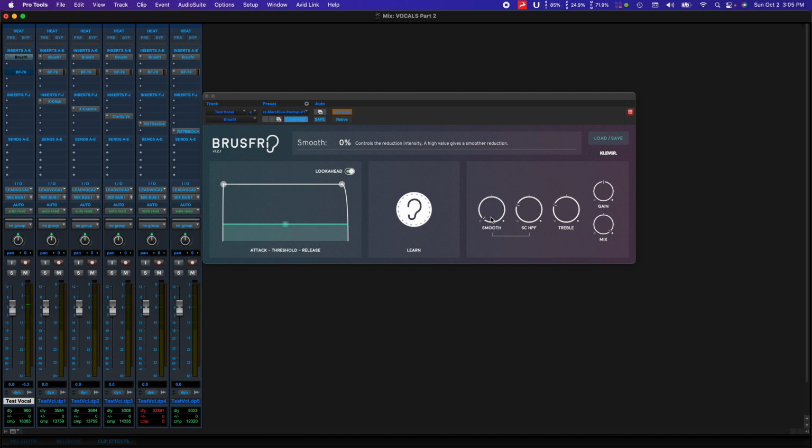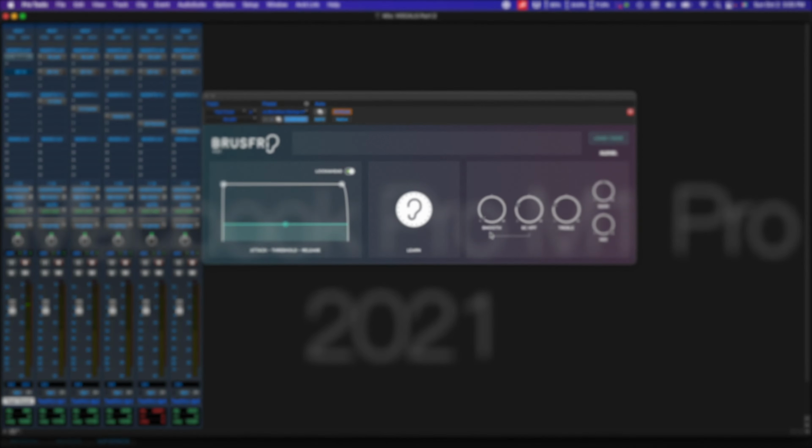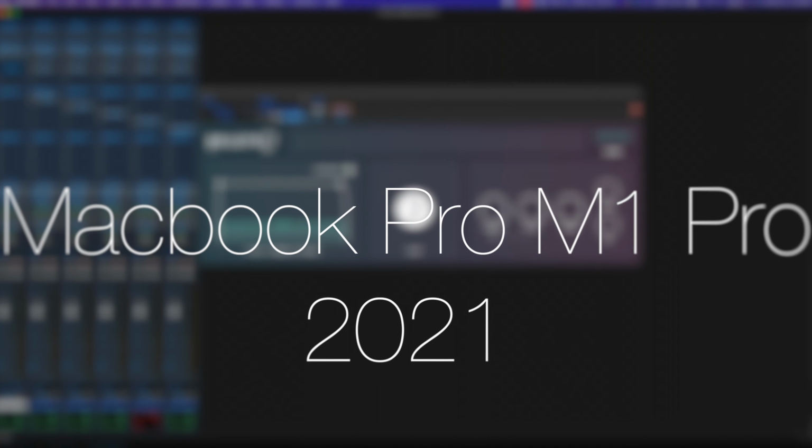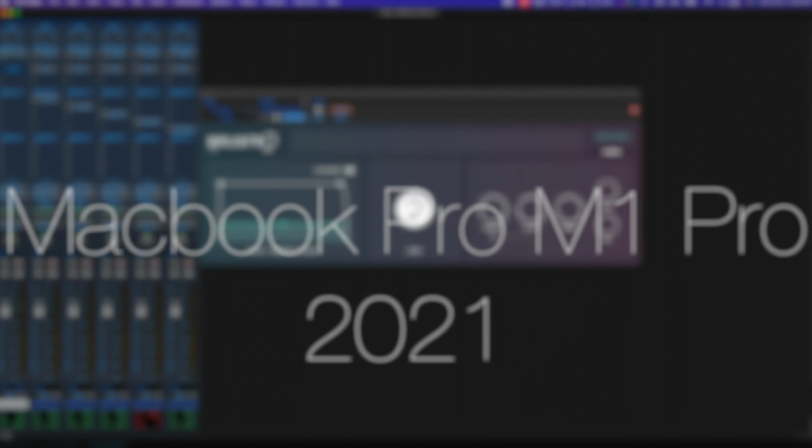And this plugin is very low on CPU, so most times I just keep it on the track. But if your computer is not as powerful as mine, then you can record this on another track, or you can commit it or freeze it, however you want to do it. It's a great plugin. Check it out.